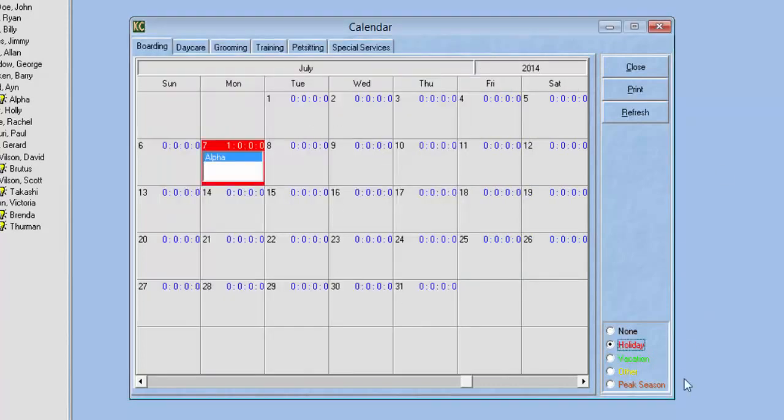We can also set up holiday, peak season, vacation times, or other schedule needs on the calendar screen. Settings such as peak season and holiday are also affected by the special rates tab in the list section, where you can set up surcharges for your busier parts of the week or month or year.